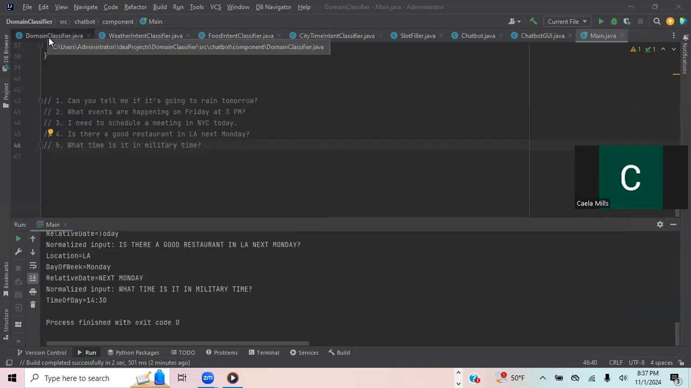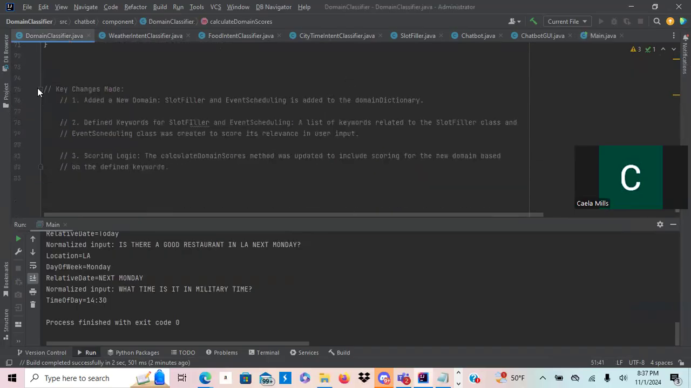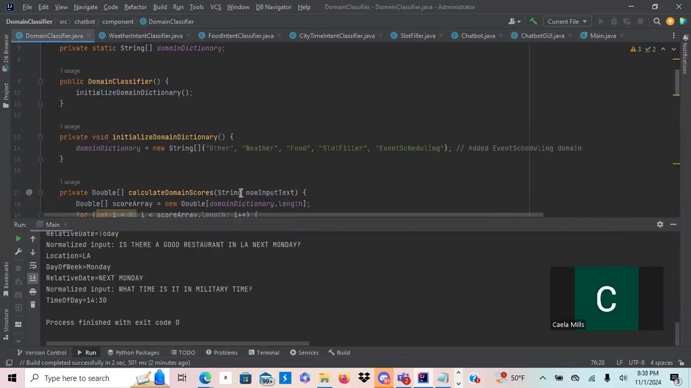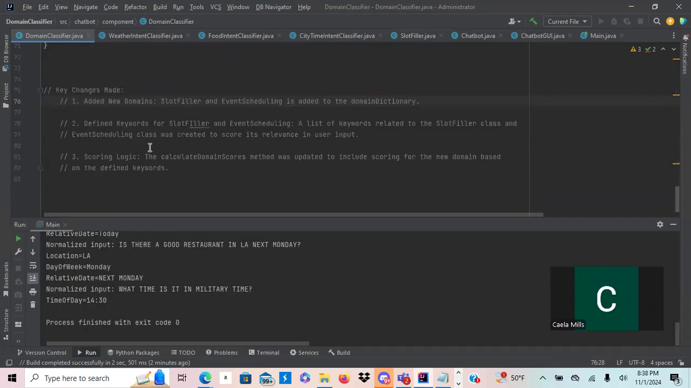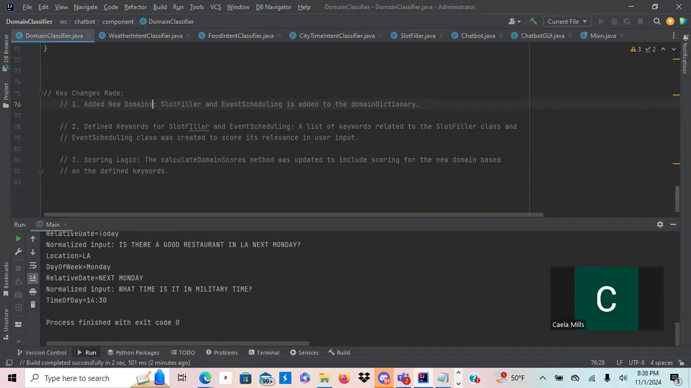As for the methods I implemented, let's first go to the domain classifier.java class. The key changes I made is I added new domains, excuse me, it's not just one. The slot filer domain and the event scheduling domain have been added to my domain dictionary right here. So here's my array of strings, and the other weather and food domains were already there. Slot filer and event scheduling have been added. Define keywords for the slot filer and event scheduling classes. I have a list of keywords according to those classes right here.